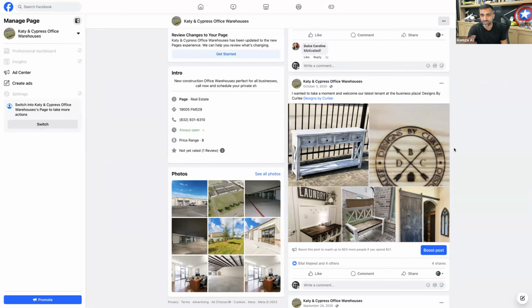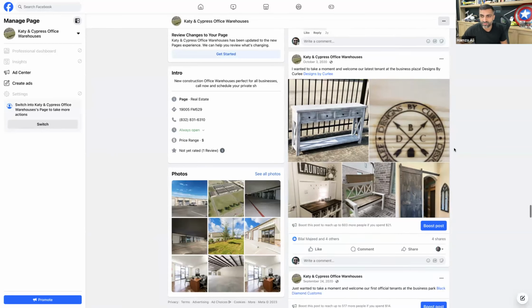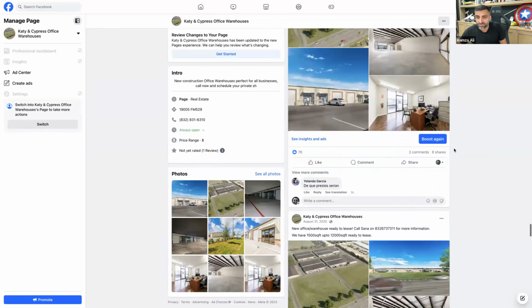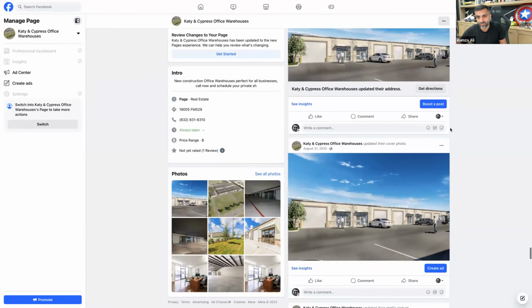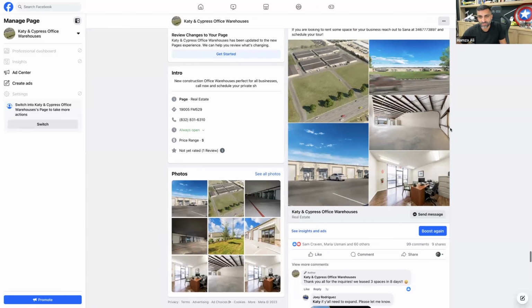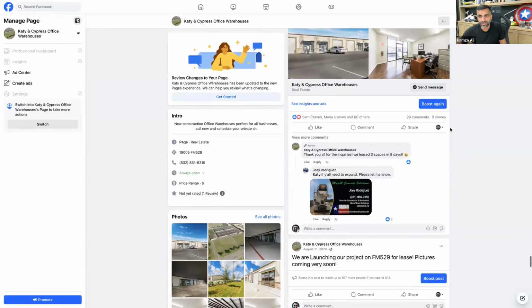I asked them for some images. I asked them for their Facebook page, and they sent me this stuff. And I used it. I was like, hey guys, we have this person, they signed the lease, welcome them to the FlexSpace community. And then as you can see, everything else is super generic. You're going to get, look, thank you for all the inquiries. We leased 3 spaces in 8 days.